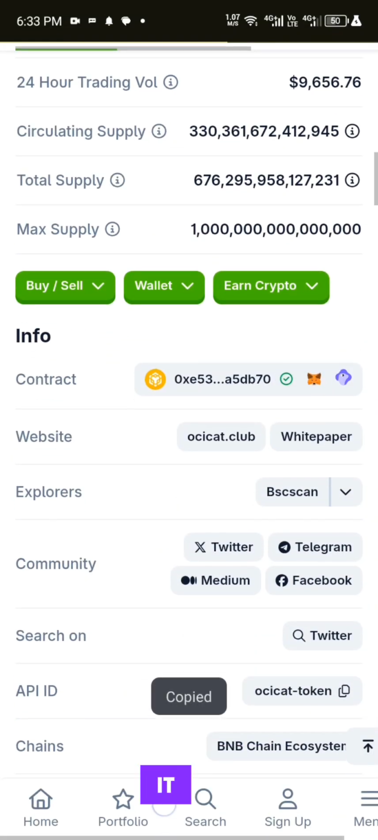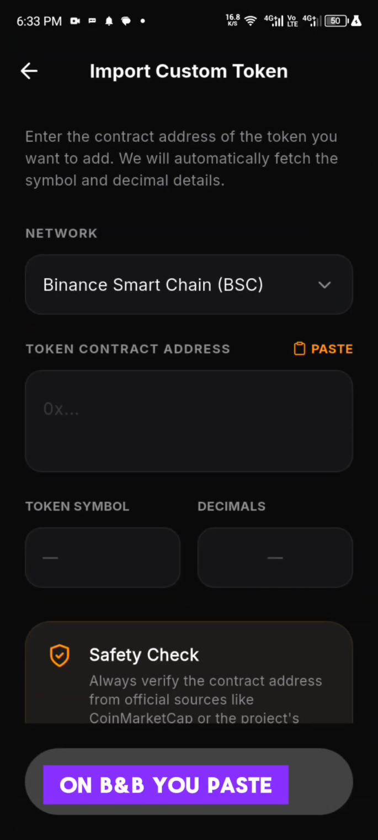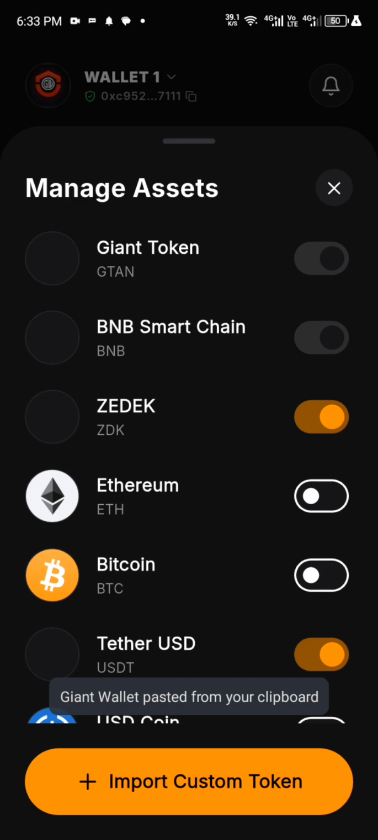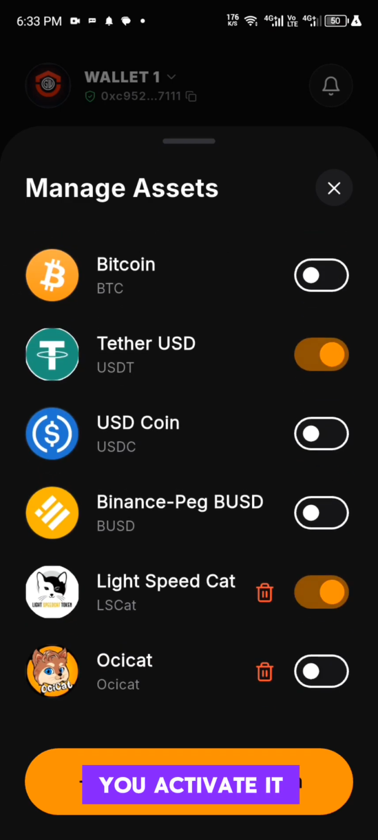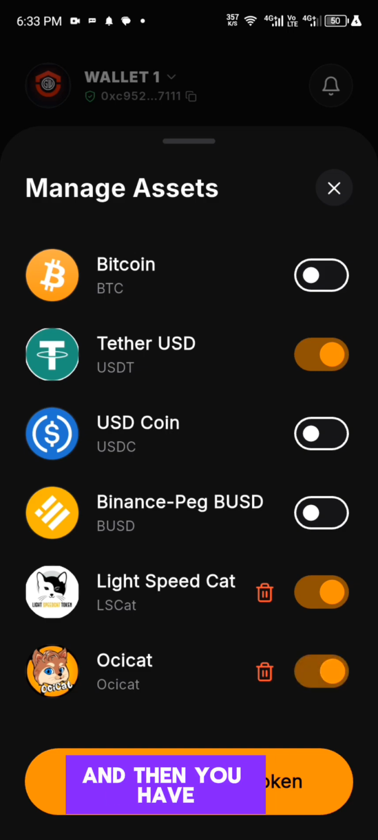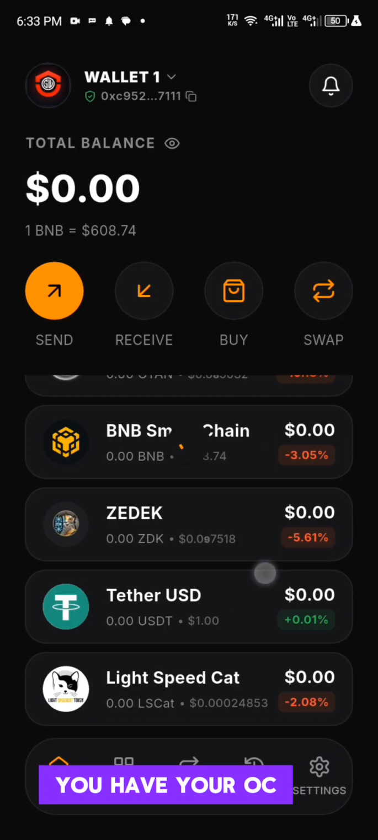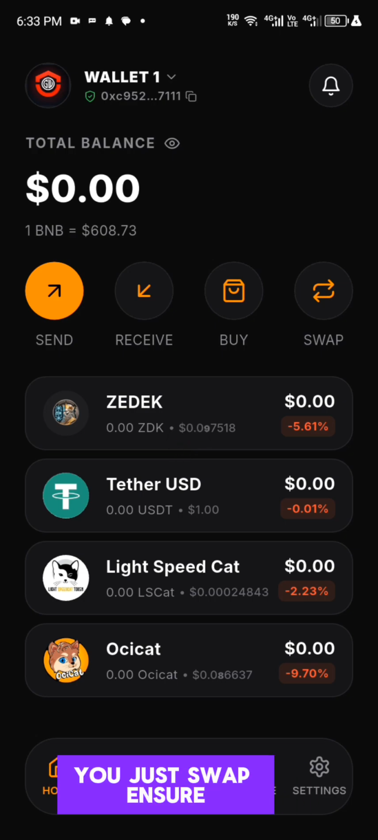So once you copy it, just go back to the wallet. Since it's on BNB, you paste, and then you import. Once you import, you will see that you activate it, and then you have your OCCAT.